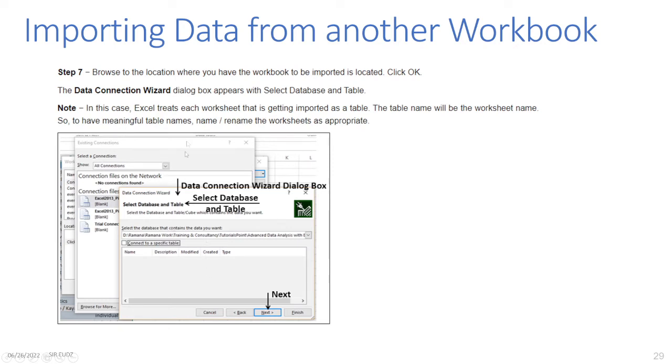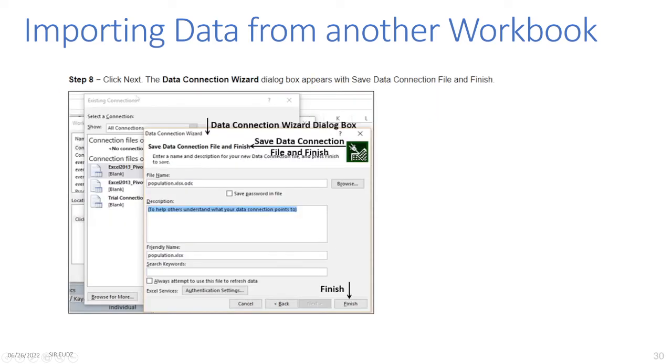In this case, Excel treats each worksheet that is getting imported as a table. The table name will be the worksheet name. So to have meaningful table names, name or rename the worksheets as appropriate. So select the table and then just click Next. The Data Connection Wizard dialog box appears with Save Data Connection File and Finish. So we just click Finish.